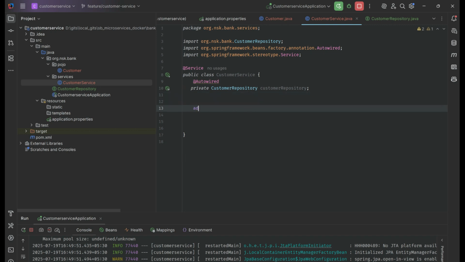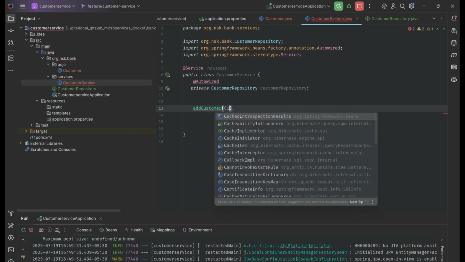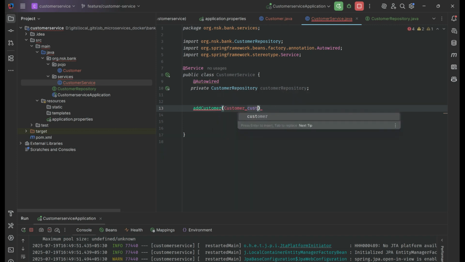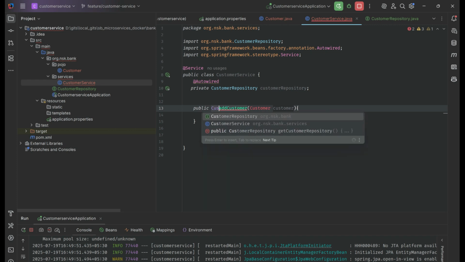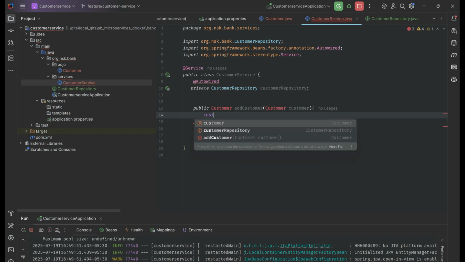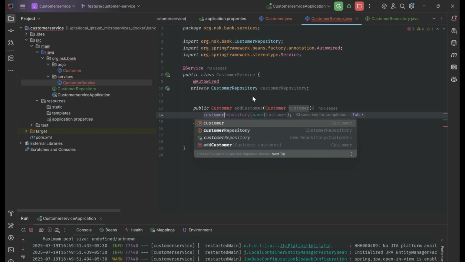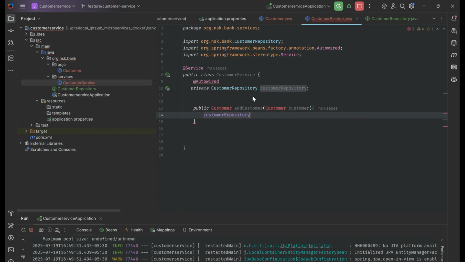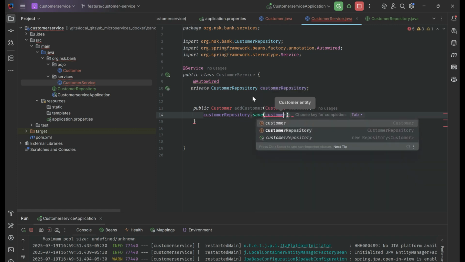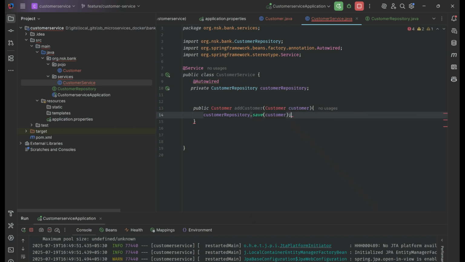Fine. Now I'll be adding the customer. Add customer. I'll be sending the customer from the controller. I'll be saving this customer's details. That's what I'm going to do now. And this will be returning a Customer. So now I'll use this customer repository, call the save method and pass the customer details to it. That's it.